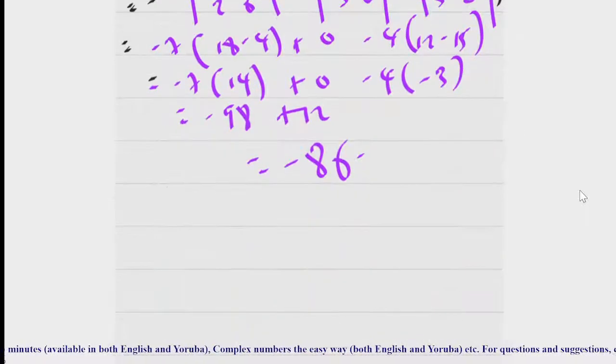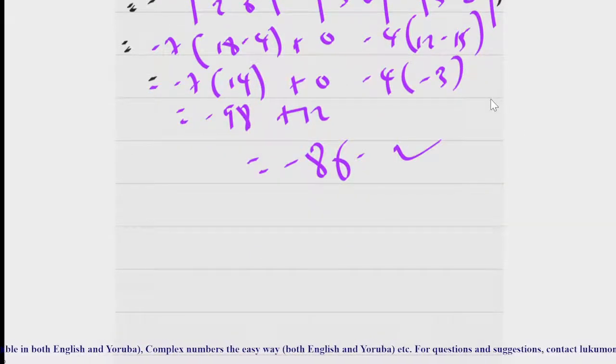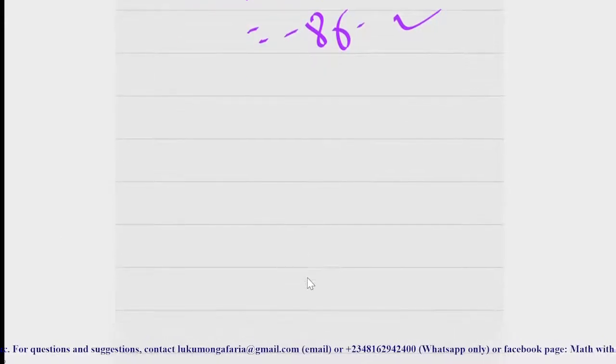So what I'm trying to say in essence is that irrespective of the row or the column you take, you are going to arrive at the same result. If that is clear, let me give you another example, which is more or less like an exam question.